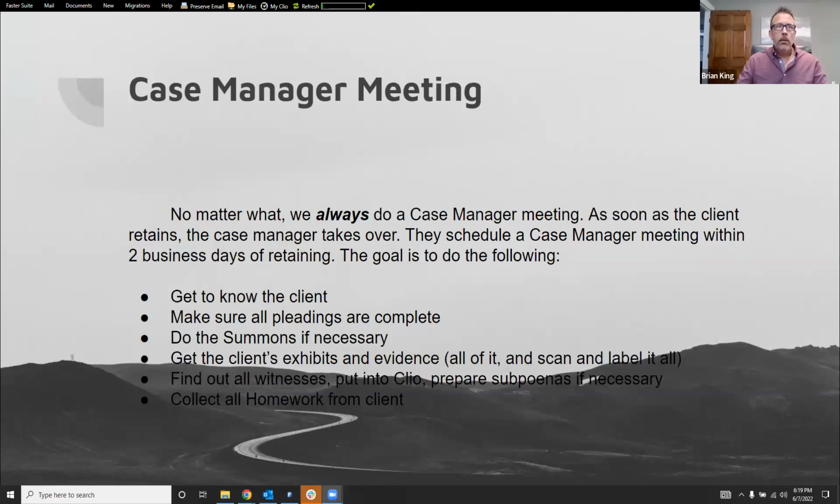Okay, now we're going to be moving on to stage 2 of the process in civil litigation. And there's a lot of things that you're going to want to do once that client retains. It's very important for us to make sure we've got things covered as it goes. But it all starts, and maybe even kind of ends because it's so important, with that case manager meeting. No matter what it is, especially in a civil litigation case, you want that case manager meeting.